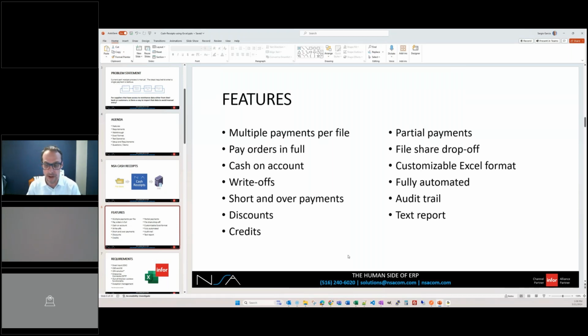As I mentioned earlier, there's a file share. A Windows computer can map to a file share. Anyone can map to it, and all you have to do is drop a file off. We provide an Excel format, but it is customizable. There is more information that we can submit into the payment, but the basic format I'll show you a little bit later on. It is fully automated, like I've been mentioning. Once you drop the file off, everything else is handled on its own without you having to do anything.